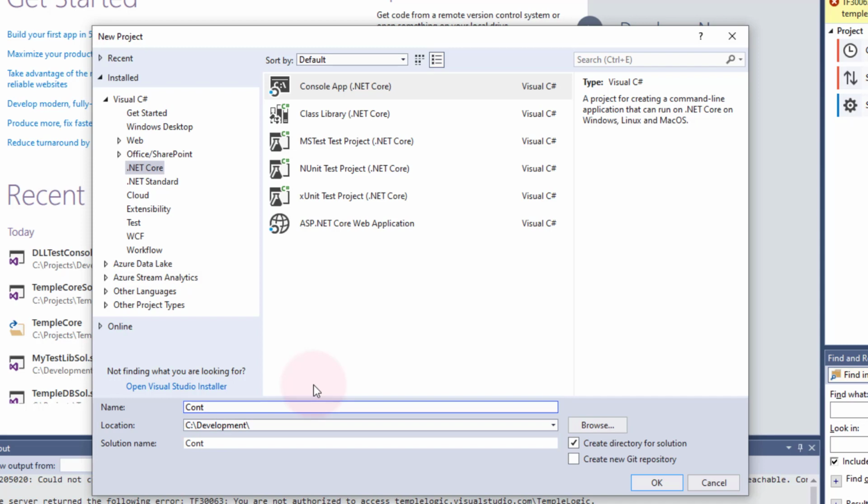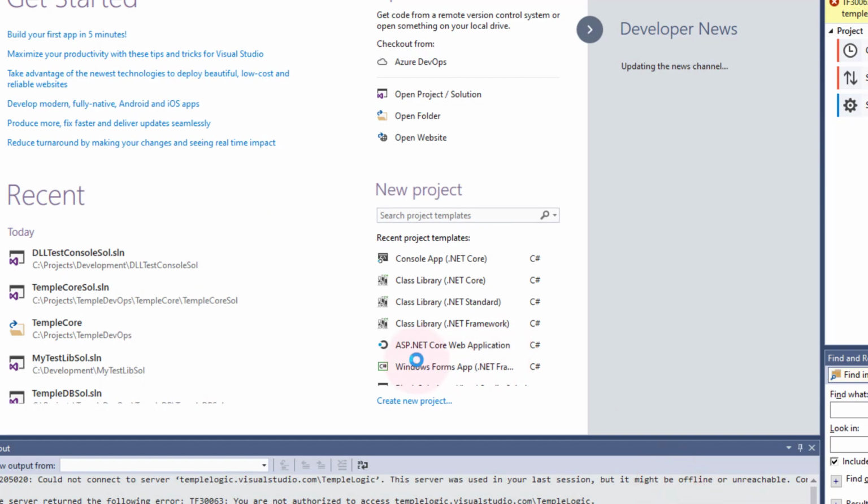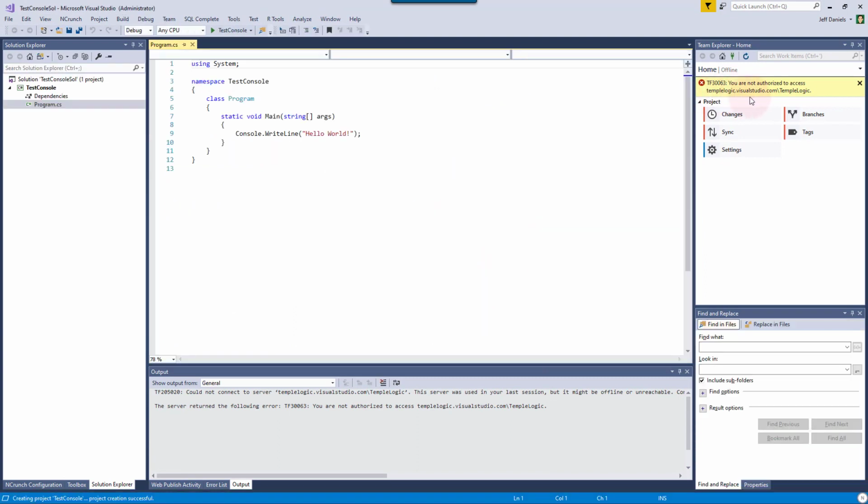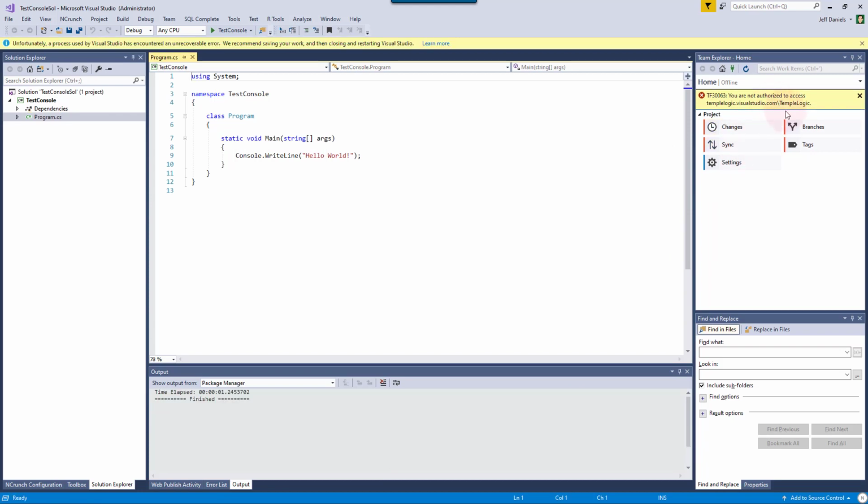And we'll just call it, not great naming conventions, I know, but we'll create a new directory for that solution. So there we go. And for some reason, Visual Studio likes to get confused about who I am, whether I'm working for my day job for Temple Logic, which is what I do, or making these videos for Master Visual Studio. And I do switch back and forth between users, so it sometimes gets confused.